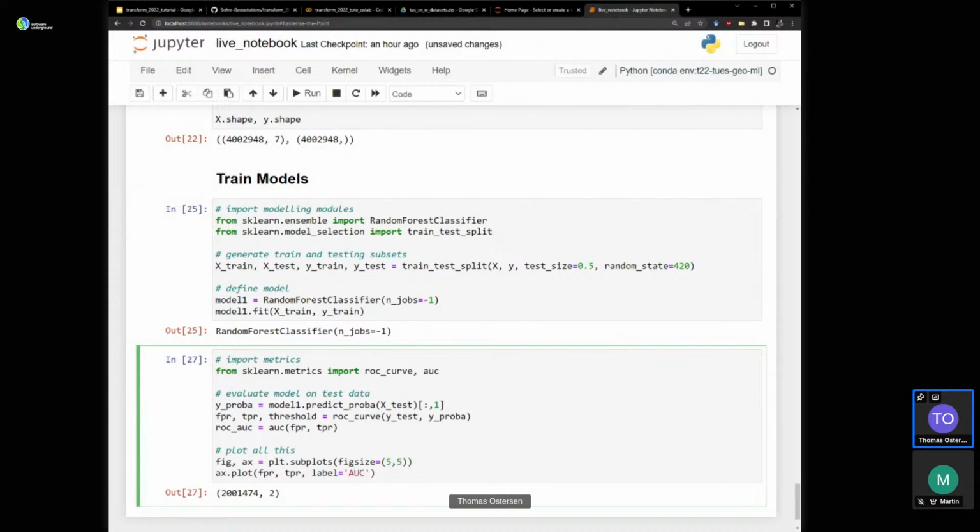AUC equals format, round roc_auc to 2 decimal places. Ax, we'll plot a flat line as well. This will all make sense once we plot it. Make that a red line. Ax legend. Sure. Okay.